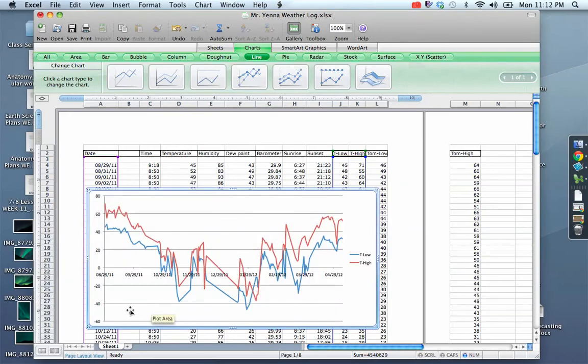That's good. First thing I see when I look at this is that I have dates running straight through the middle of my graph, which is okay. It looks weird, but that's okay. I'm going to change that. All I have to do is select that axis and double click it.